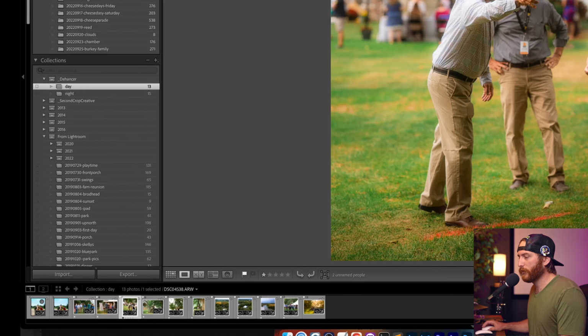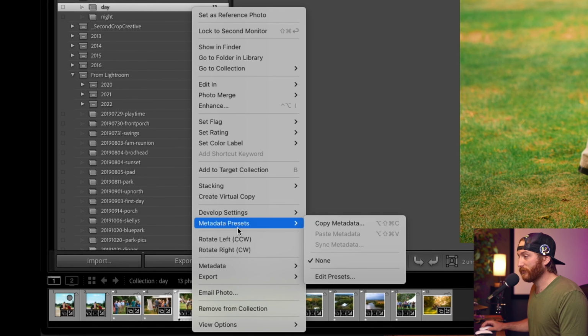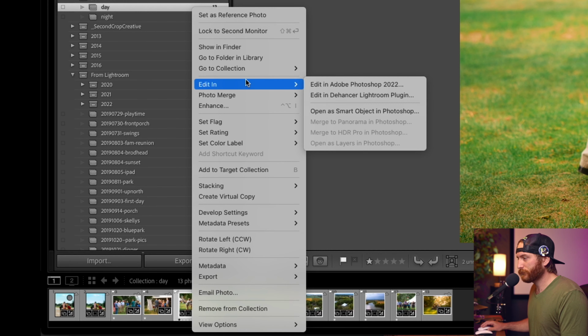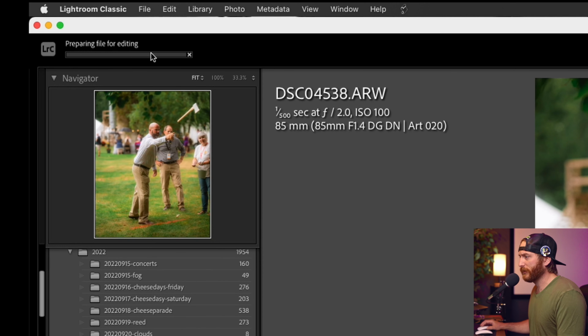And I'm just going to right click because I have this plugin installed, go to Edit In, and Edit In Dehancer Lightroom plugin. And I always edit a copy because that's just how I roll. I don't want to destroy my original edit. So now I'll have two copies of it essentially. So what it's doing up here, you can see in the upper left, it's preparing this file for editing. It does take a little bit. And this is my one, it's not really a complaint. Obviously it went pretty quick there.